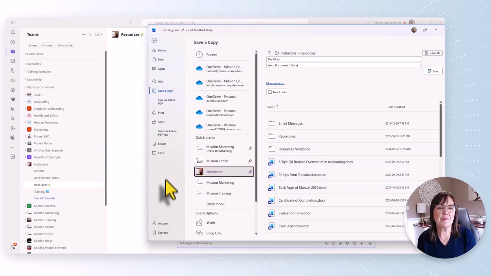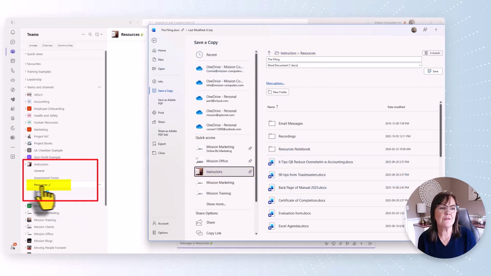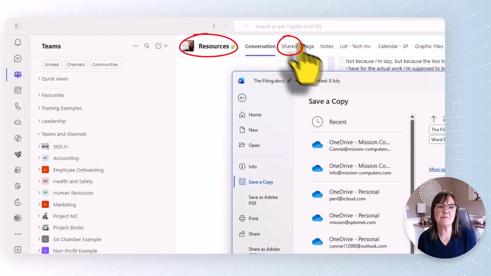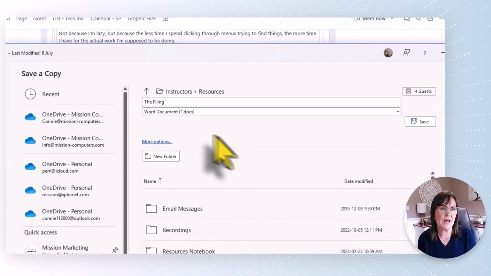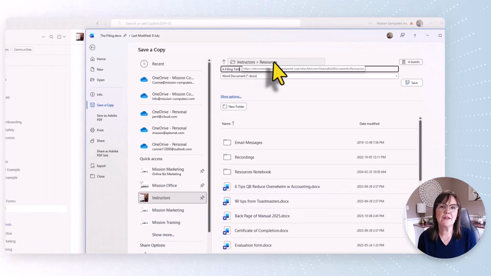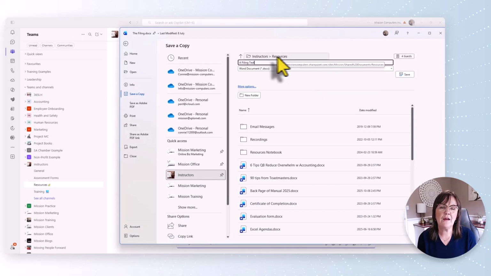So I'm showing you my teams on the left side here as well. And you can see Resources is a channel underneath Instructors. If I move this around a little bit, within the Resources team there's a shared area. So that's where this file would actually go. So I've just renamed it a bit so it shows at the top of my screen as Filing Test, and it's going into Instructors and into the Resources channel. And notice as I hover on that location, it is showing me the path for where that file's going. So it's showing me, in this case, SharePoint. So anything that's in Teams really is in SharePoint.